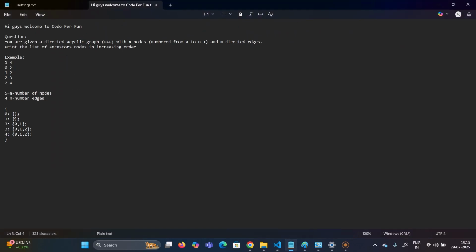As you can see, in the example I gave, there is a direct edge from 0 to 2, 1 to 2, 2 to 3, and 2 to 4. So the answer should be in this format, vector of vector or vector of list. You just need to print, so it doesn't matter in what format. For 0, 1, 2, 3, 4, what are its ancestors. So let's start with the code.